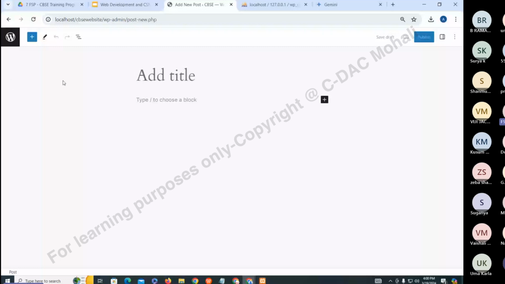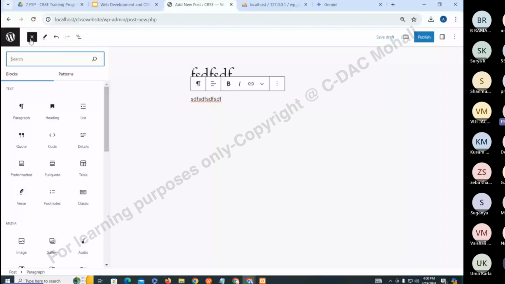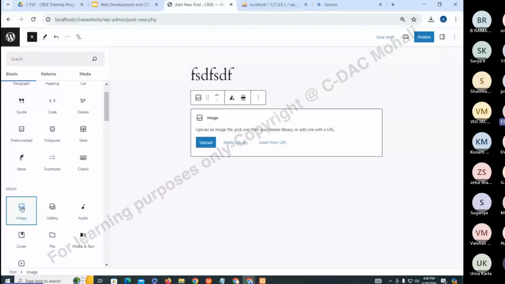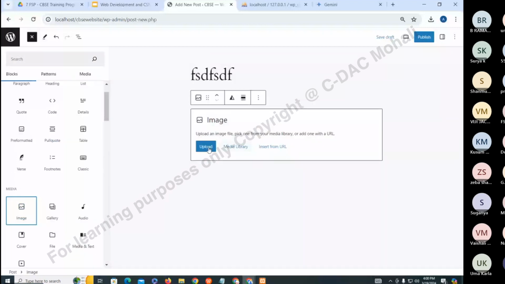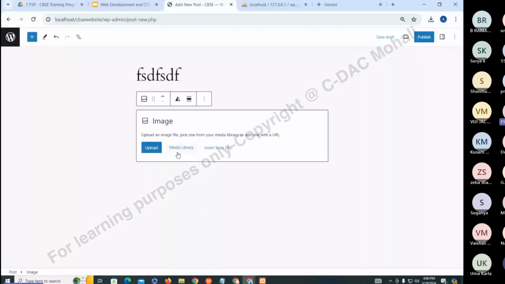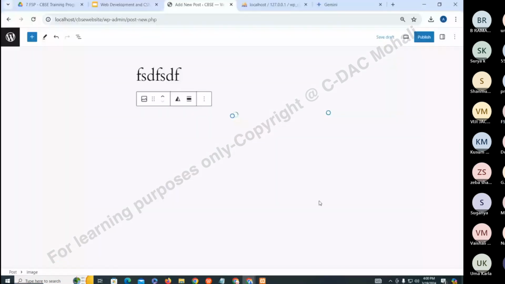Just put the title or any text, or if you want to add some kind of image or media content, you can simply choose any widget from here. For example, I want to add images from the media library. Right now I don't have any media file uploaded, so I have to upload it from the system. So for example, I am using this image.